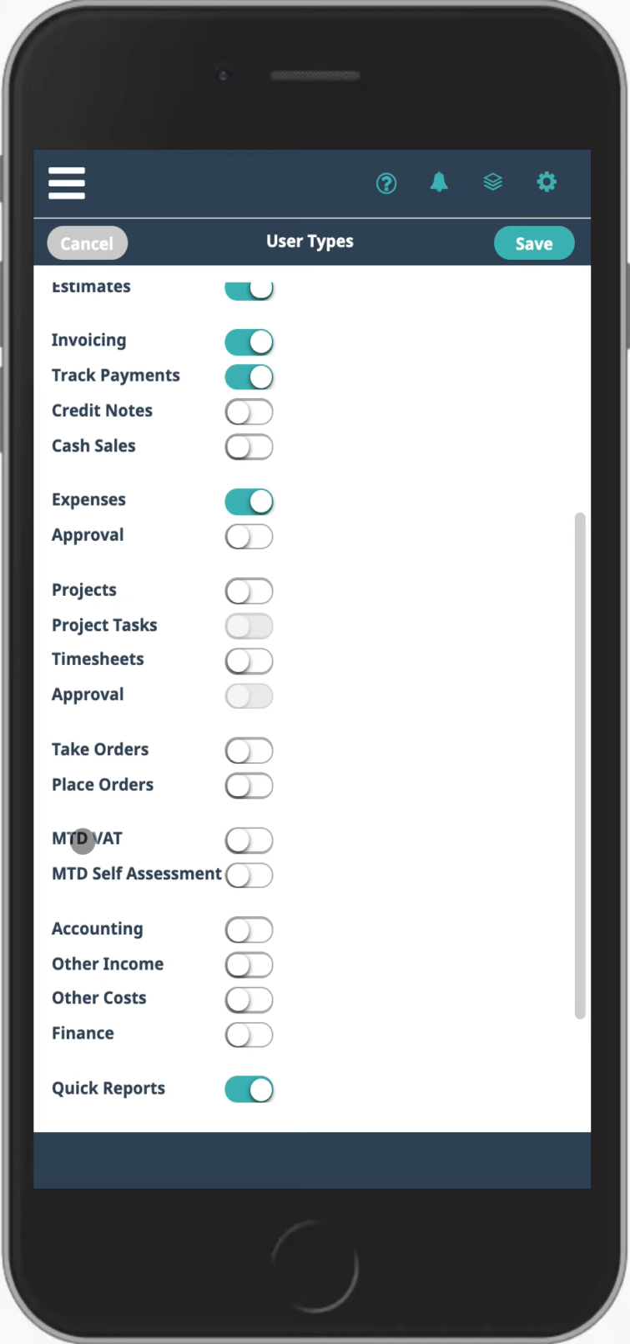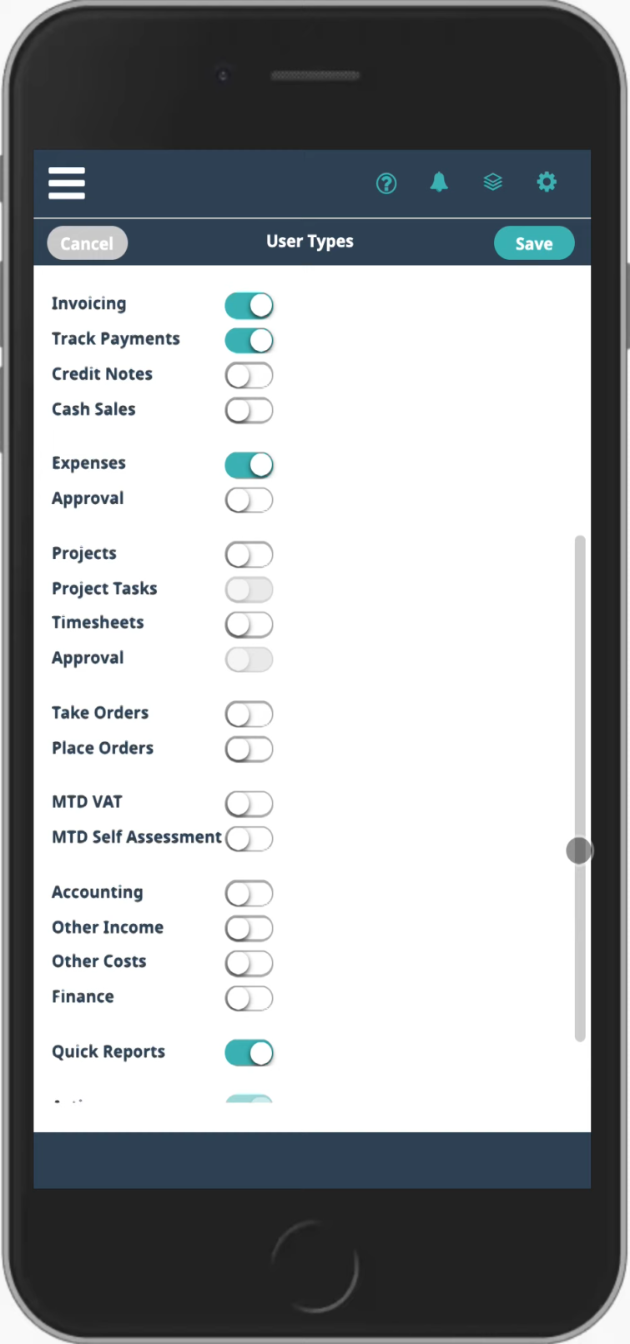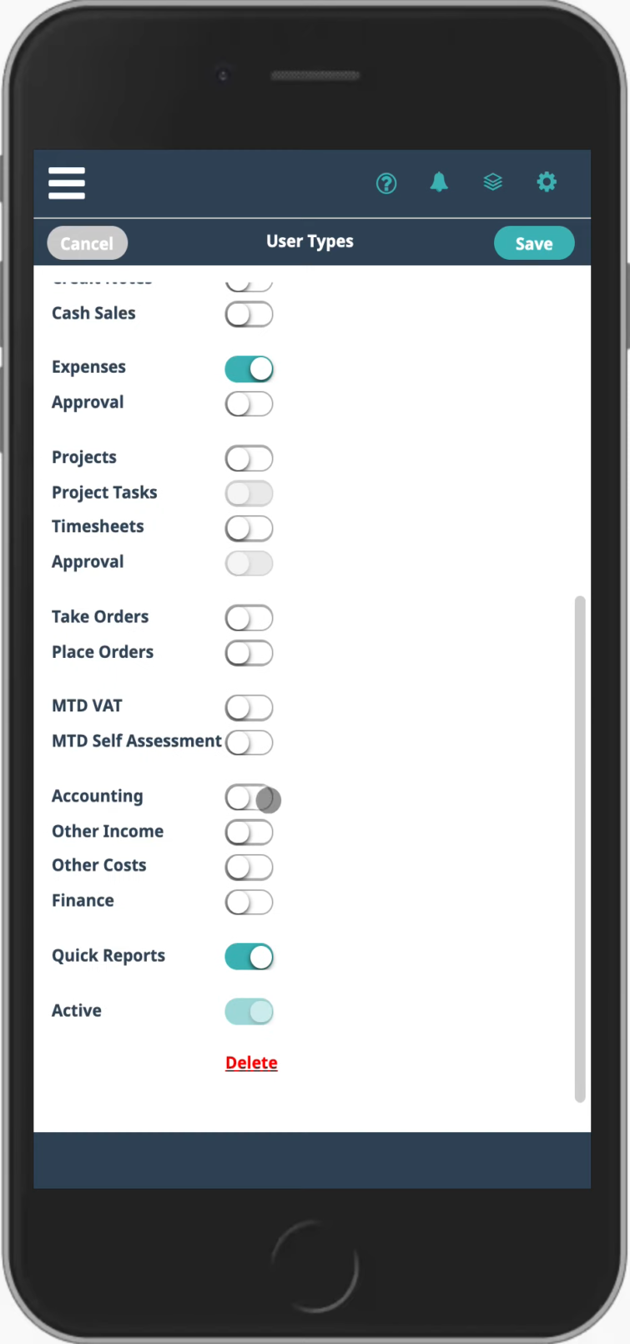For the UK market, we've got Making Tax Digital for VAT, Making Tax Digital self-assessment, and then at the bottom we've got some advanced options. So you can enable the accounting. This is where you can configure your P&L and balance sheet and your chart of accounts. You can also set up the facility to record other income. This could be grants, it could be interest income in your bank account and so on. You've also got other costs. This could be payroll, where you've got different things like national insurance and so on.